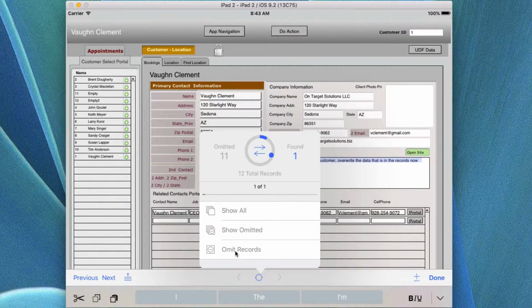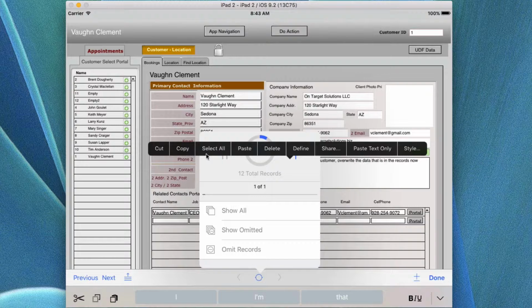And then if I wanted to omit the one I'm currently looking at, I could do that here. If I wanted to go through the records, I can also pop up the screen and do certain things. I can cut, copy, select all, paste, delete, define, share. And in the case of share, I could share records, similar to an export, and send out information. Or I could paste in text only, or I can change the style, which allows me to bold, highlight, underline, and do those kind of things like italic and so forth.